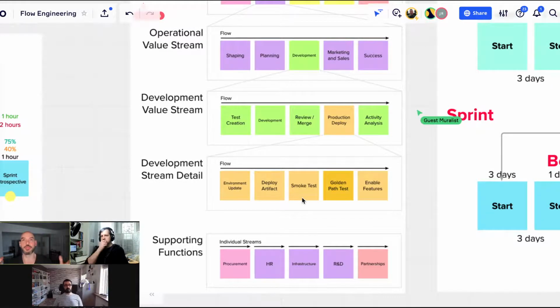I don't like drawing boundaries around value stream mapping and saying it's not going to be useful for this. I think it's useful for a lot of different contexts and a lot of different zoom levels. And that I think is one of the most powerful things, is the ability to zoom out and zoom in.